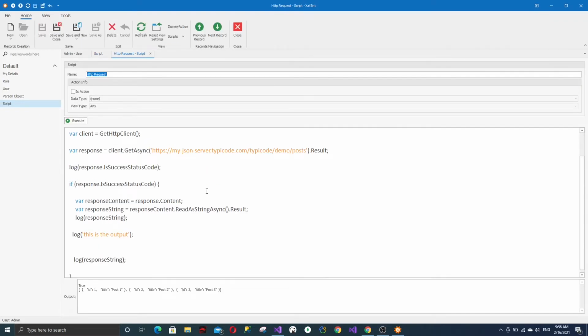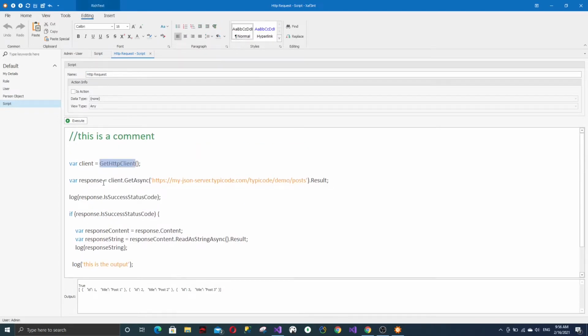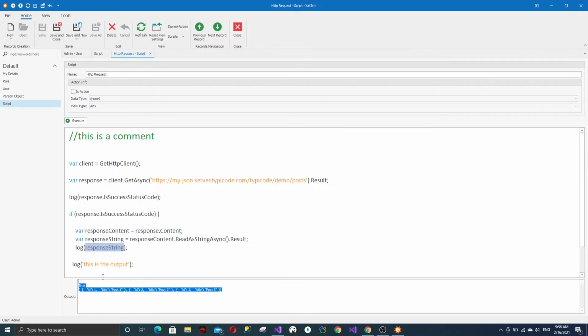This script is doing an HTTP request. So you get the HTTP client, then you execute get async from this URL, which is basically a demo service, and then you get the result. So if the response was successful, we get out the code. So we read the content, and then we read as a string async, and we get the result, and then we put it here in the console.